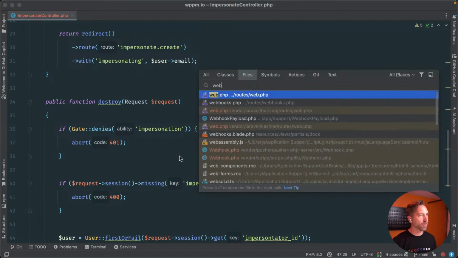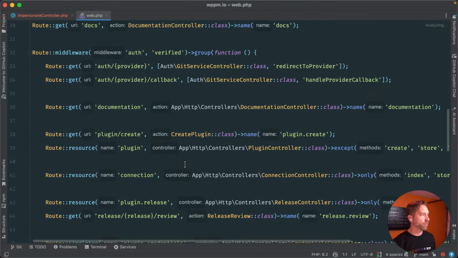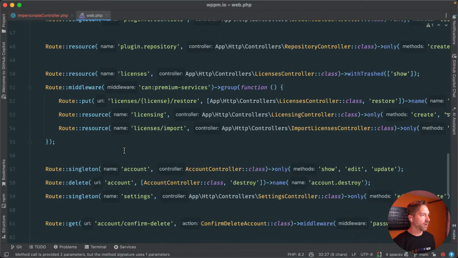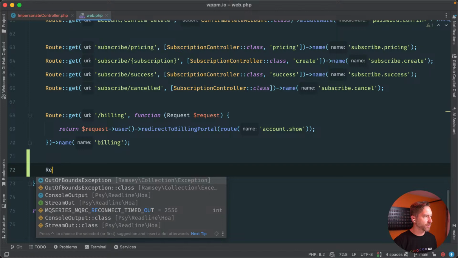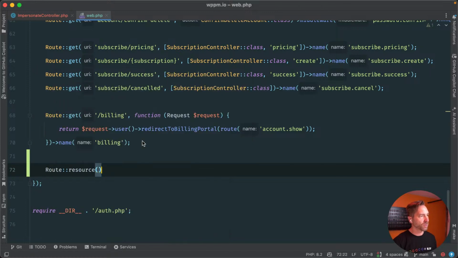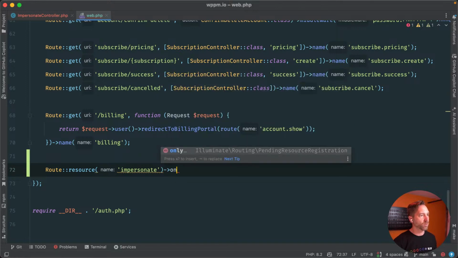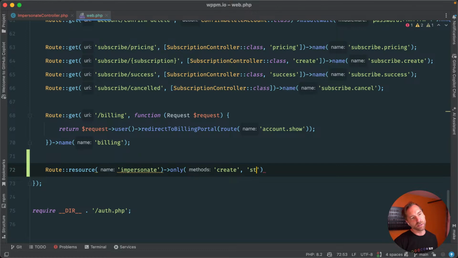So let's go make those web routes. And let's make sure to put them under the auth section. So there they are. And I'll just throw them down here. So we'll say route resource impersonate. And we'll say only create, store, and destroy. All right, cool. Let's go make a very, very fast form.